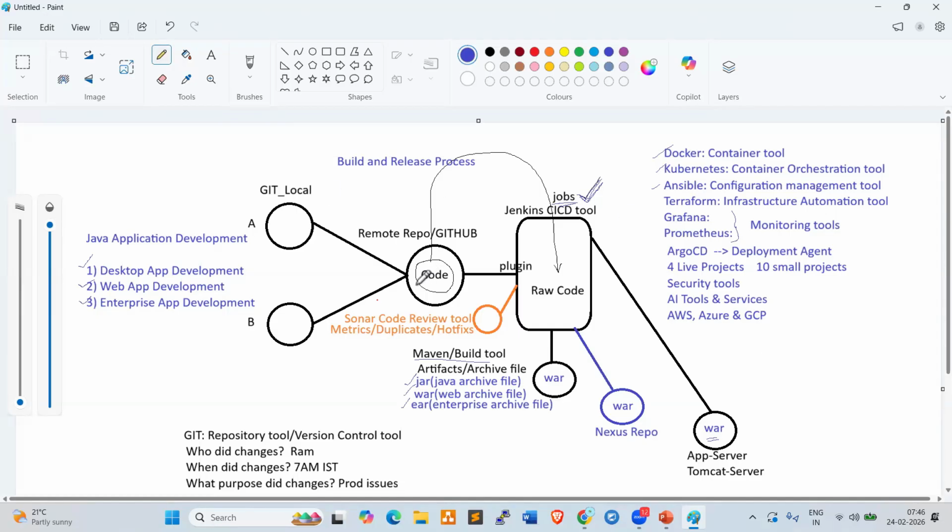Git and GitHub will take 5 days. Jenkins will go very deep dive, so nearly 8 to 10 days for Jenkins.